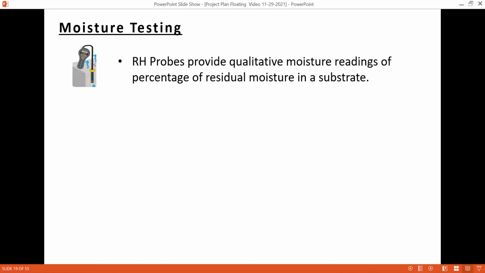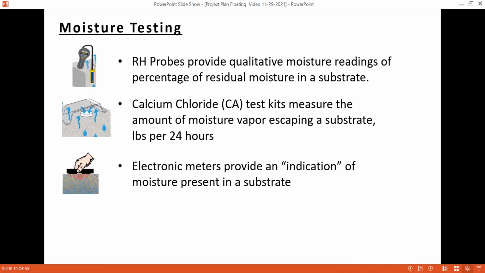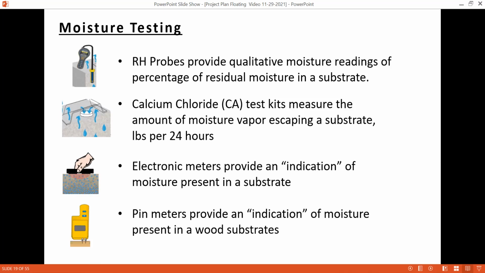There are several methods used to test substrate moisture. RH testing is also referred to as probe testing. It refers to the residual moisture in the substrate. Calcium chloride testing will measure the amount of moisture traveling through the slab in the form of vapor transmission. Electronic meters provide an indication of moisture, but do not provide quantitative results. They are, however, fast and non-intrusive.